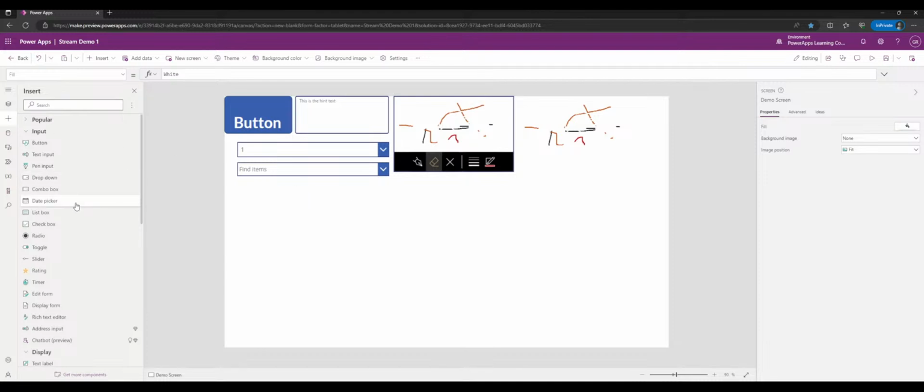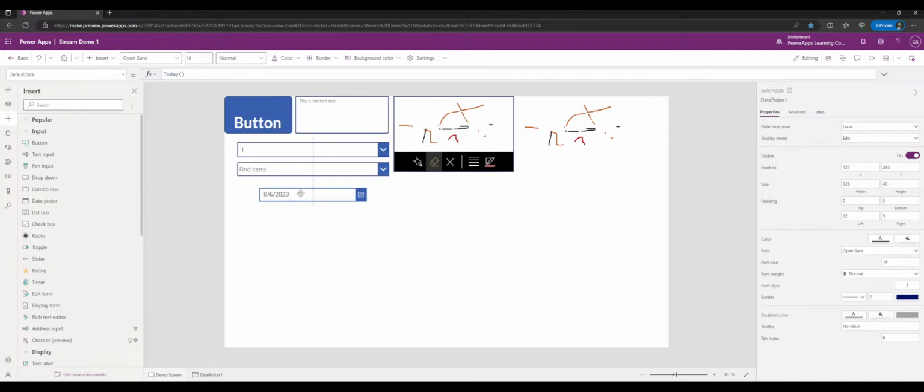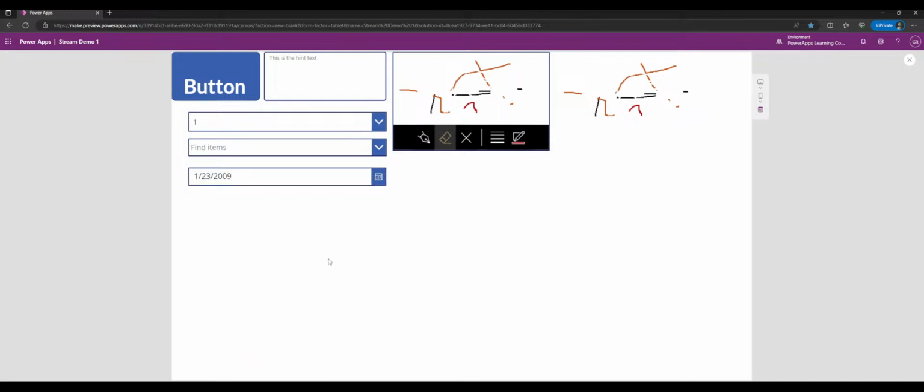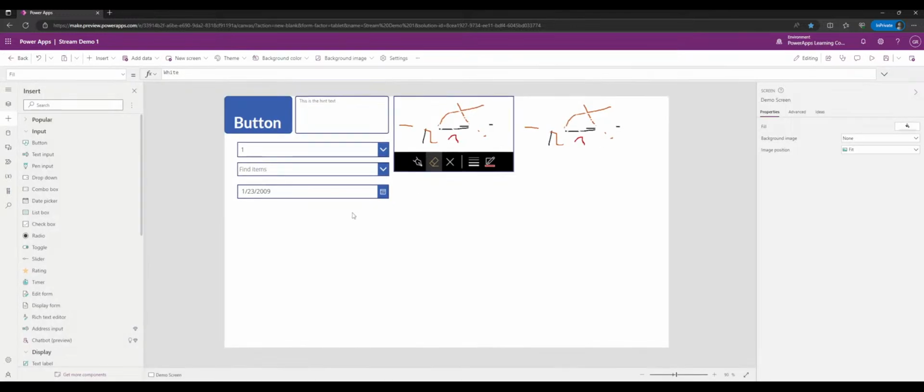So coming down the controls, we've got a date picker control here. The gist of this would obviously be to pick a date. So it presents the user with a calendar, and we select January 23rd, 2009. I can't remember anything significant about this day, but there you go. That's the date picker.